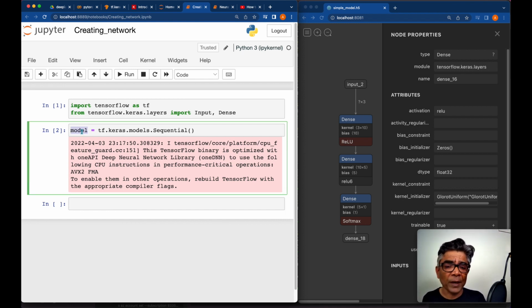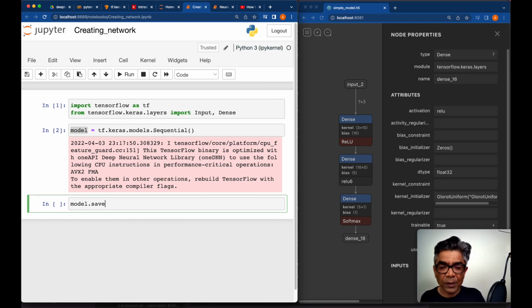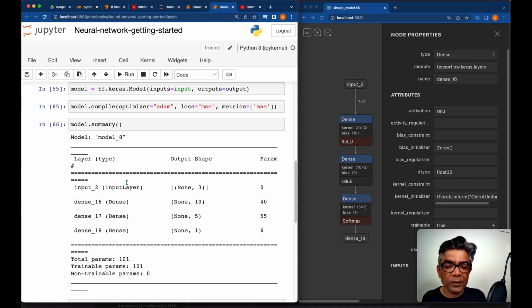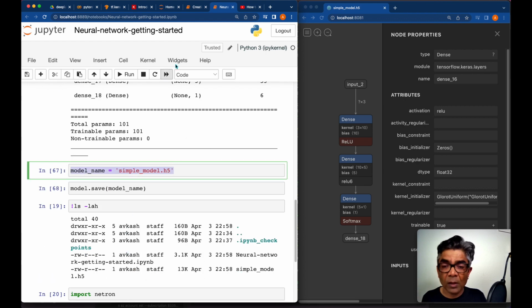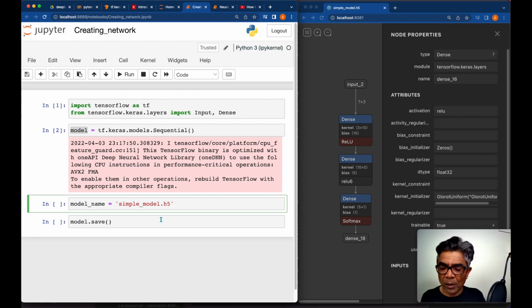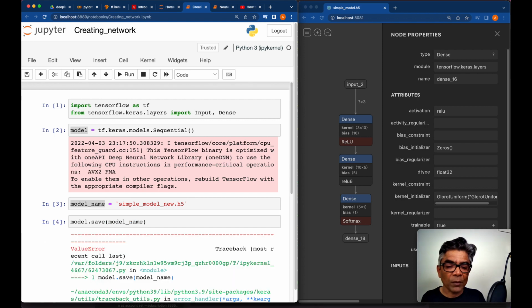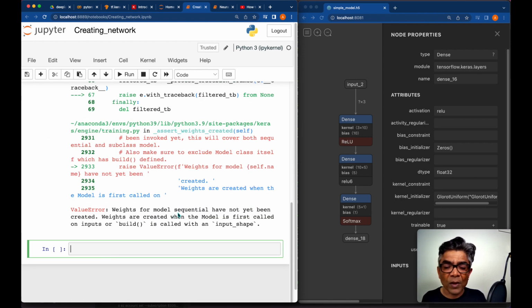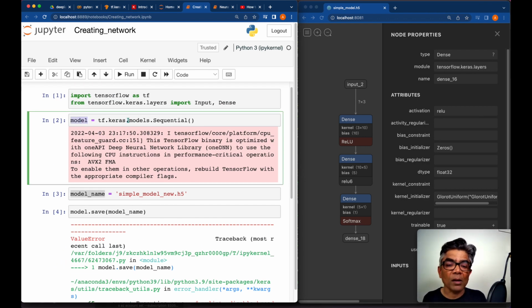So we have defined a model here, and we can say model dot save, and here we will use the same model file name. We defined simple model, and I would just call it simple model new. That's our name, and model dot save will save our model. And as you see here, it says the model sequential has not yet been created. It means you created the model, but this is just a bag, just a bucket. There is nothing we have added. So we have to add something so that our model can be started.